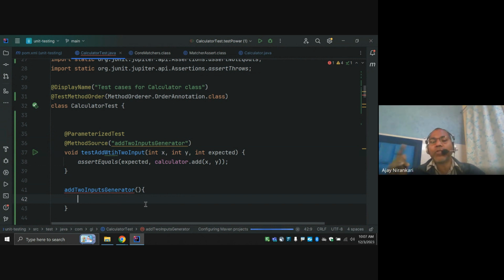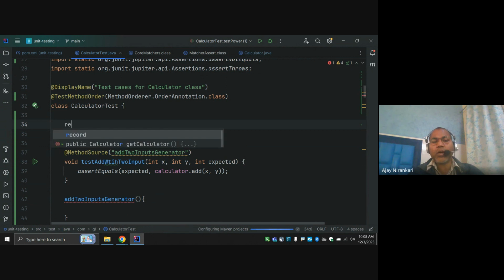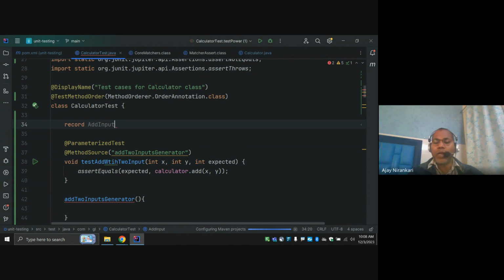You can write your own class that takes two or three inputs. Record is one way, record is one class. Here I say AddInput, and here I can say integer x, integer y, and integer expected, right? And here I am going to return the AddInput object.